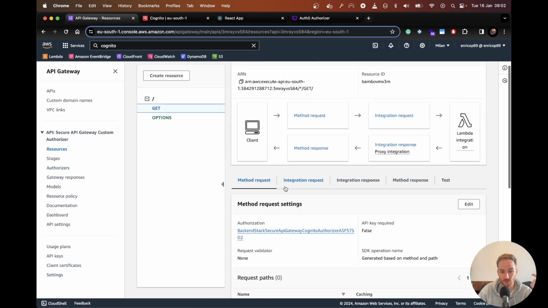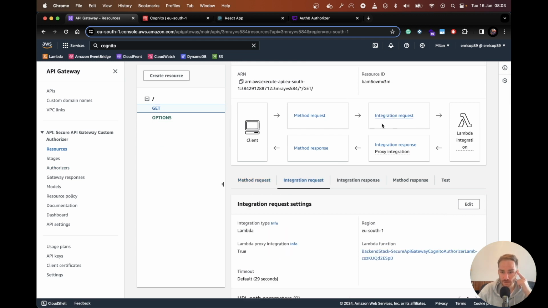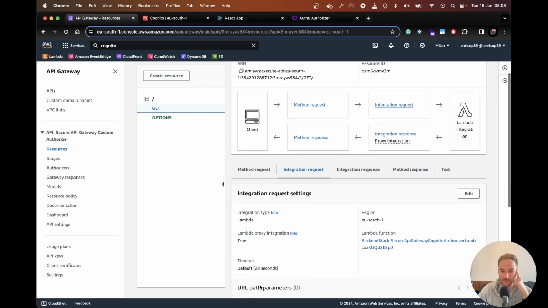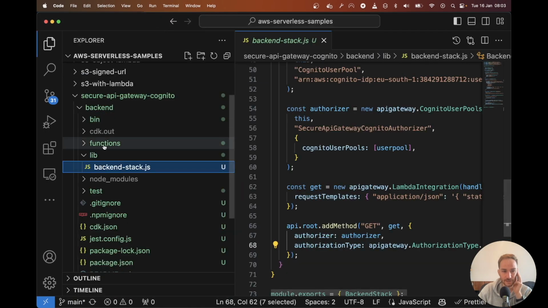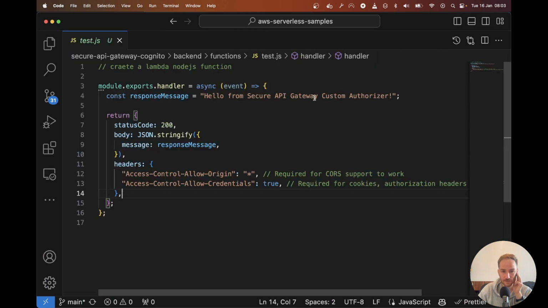So in this way, we are telling API gateway, please use a Cognito user pool to authenticate the request. Then obviously, if you go on the integration request, we have our Lambda function. As I said, the Lambda function is a simple hello from a Secure API Gateway Custom Authorizer. Well, here it should be Cognito Authorizer. Very simple: API Gateway, Lambda function, and the authorizer with Cognito.